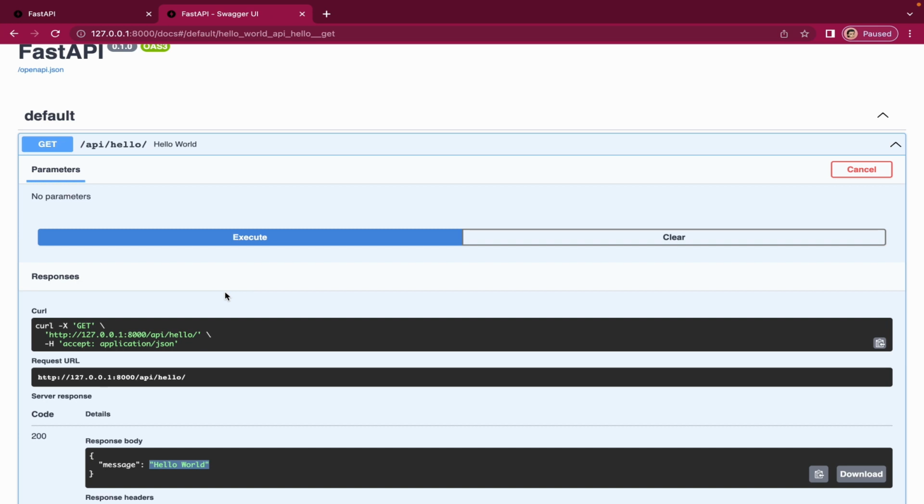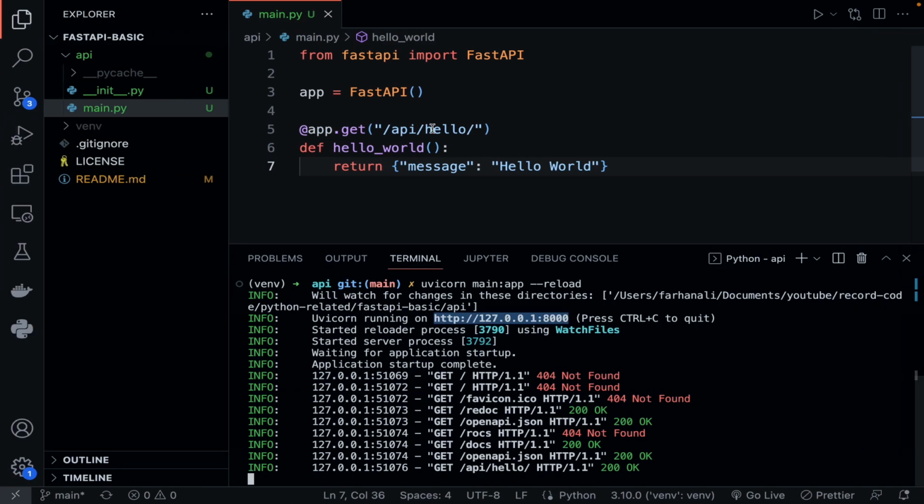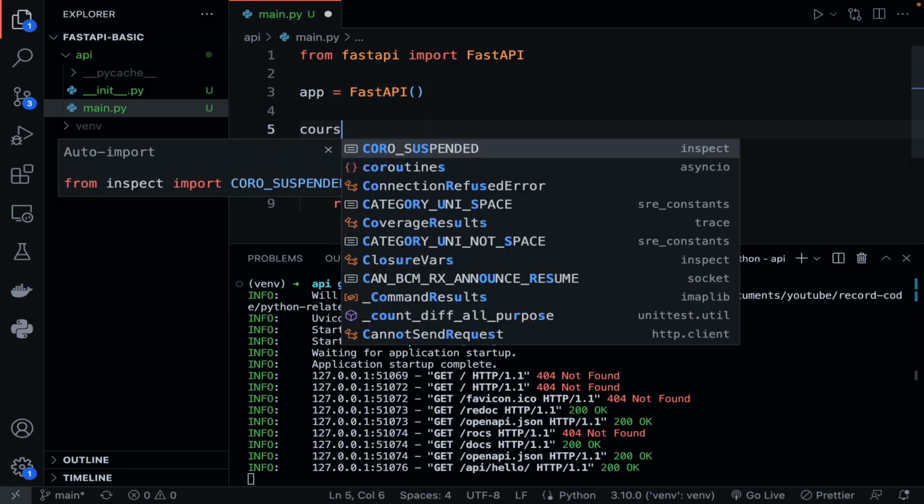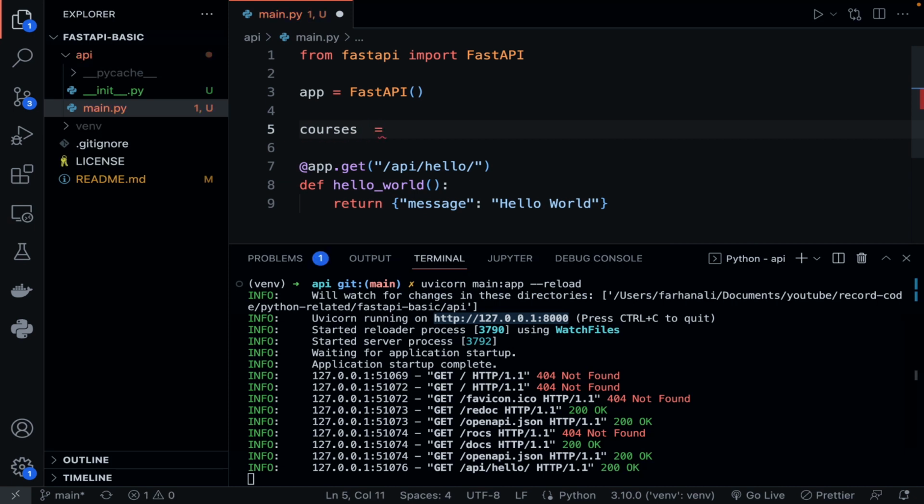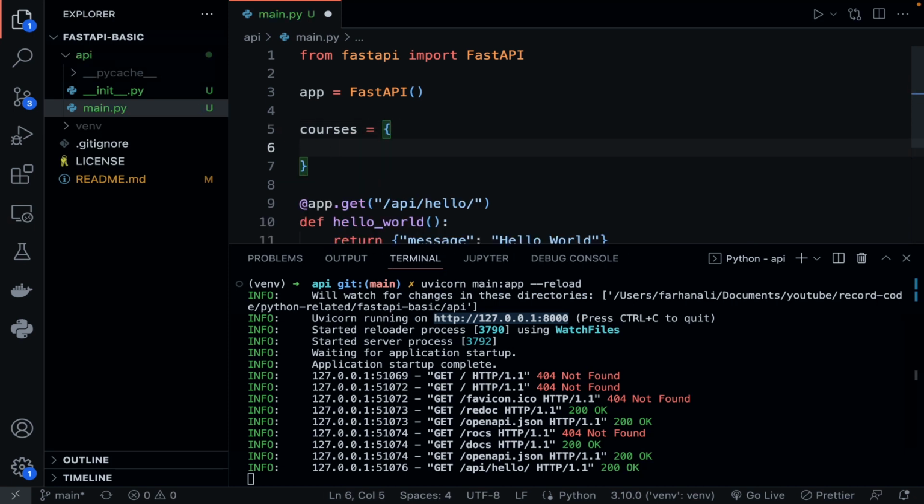But now let's go ahead and add some meat to our API so it becomes a bit more interactive and a bit more useful. The way I want to design this API is that it's going to be an API that lists courses in a school. So what I'm going to do is create a courses dictionary, and this is going to be like our mock database that will represent each course in this courses dictionary.